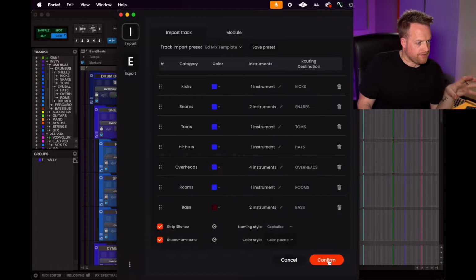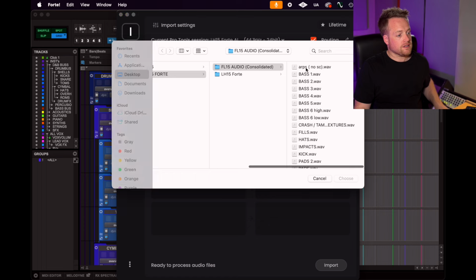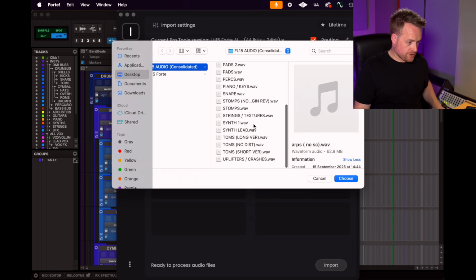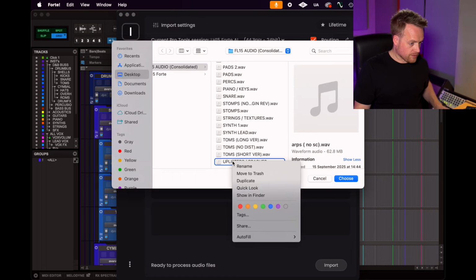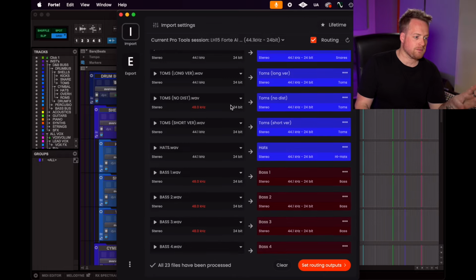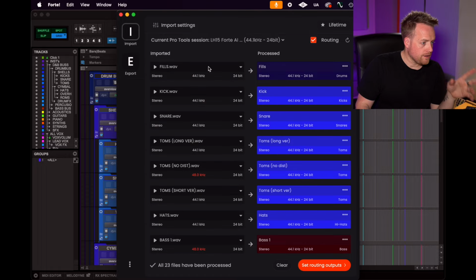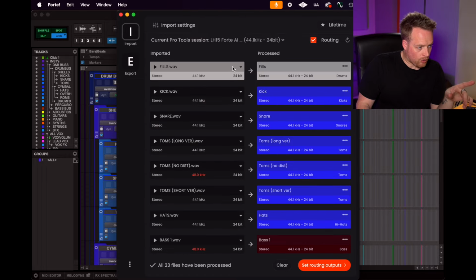All right, so let's press confirm. These are our settings. Let's import some audio. And these are all the files, including the extra ones I got sent. So I think there's 27 of them. And as you can see, it has automatically populated the routing folder here. However, it's got the first one wrong.